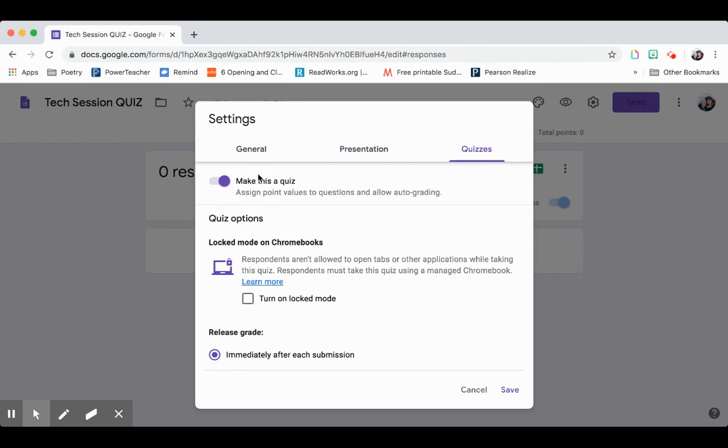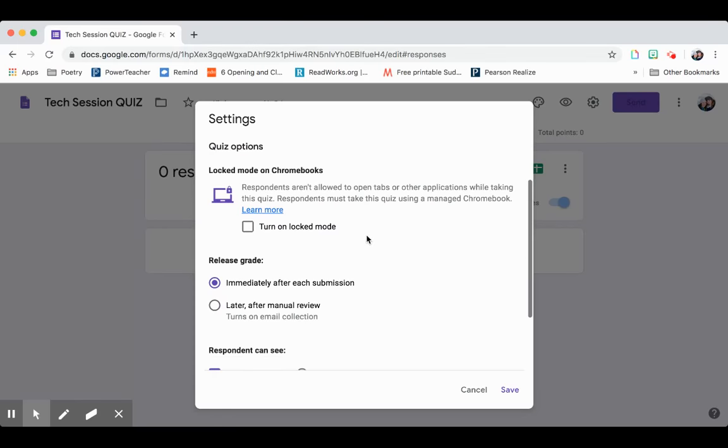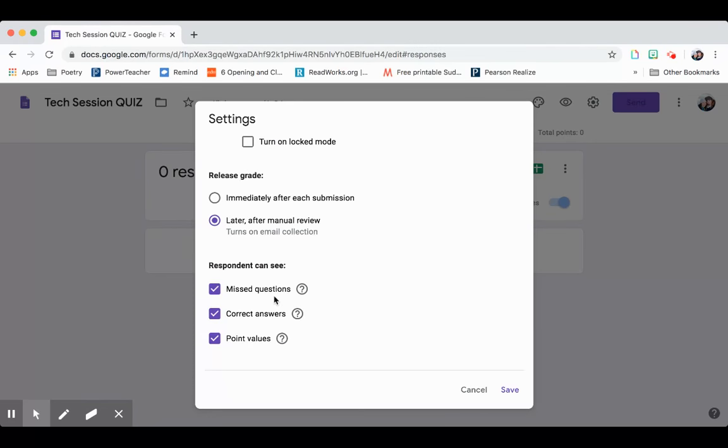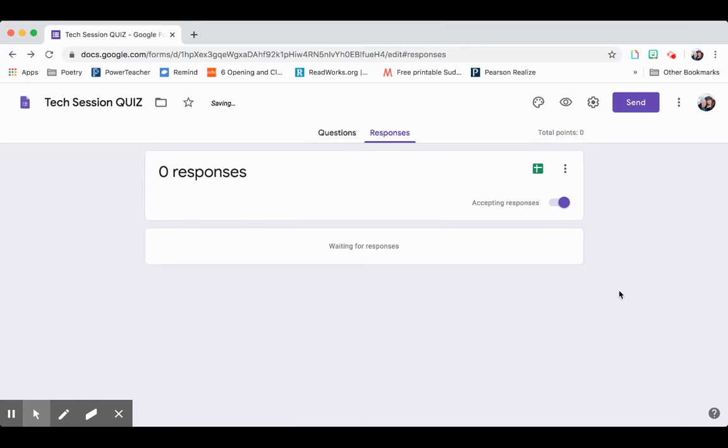And then you have the option, again, to make it a quiz and assign actual point values. If you have Chromebooks in your classroom, you can lock it so that they can't do anything other than take the quiz when they open it. You can give them their grade immediately, or if, for example, you have them doing short answer responses, you can release the grade once the teacher has gone through it. And then you can allow them to see their missed or correct answers or point values. And then you can save the responses.